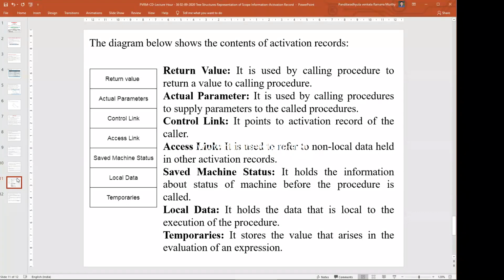Right. What does the activation record contain? What is the meaning of those things? We'll see now in brief.